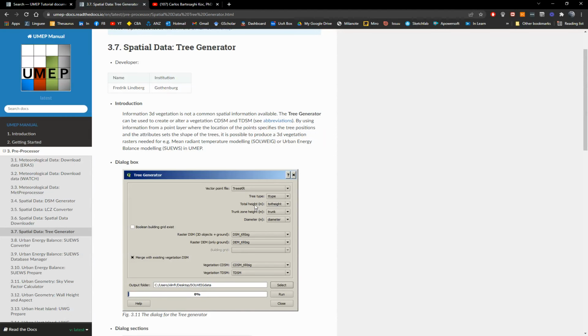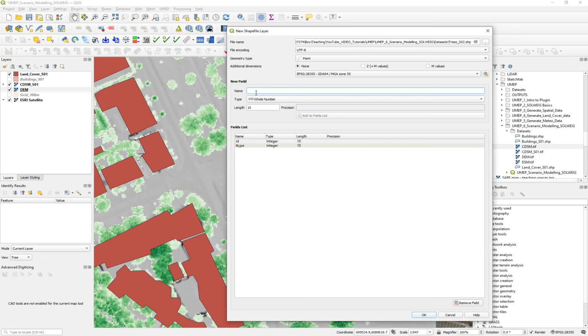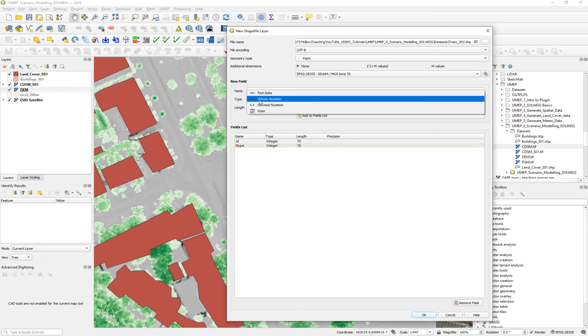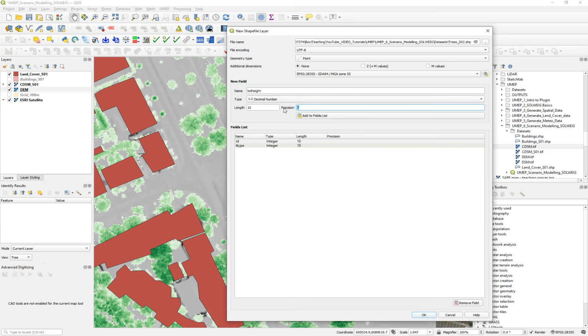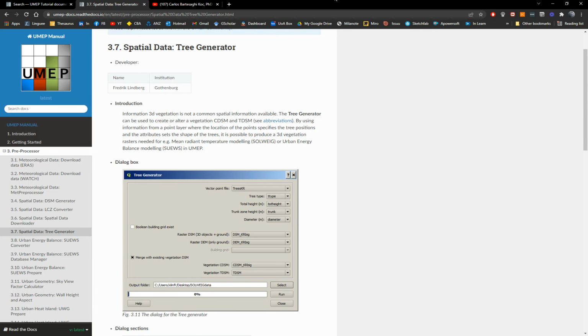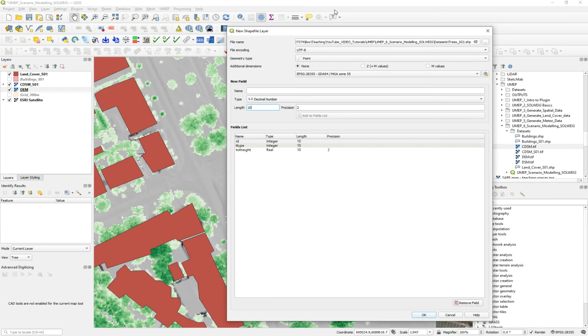Another of the parameters we need is the total height. So we call it tot height. We add here tot height, and this is a decimal number. We just don't need a lot of precision, we can put 2. We add to the list. Another value that we need is the trunk zone height, which we would call trunk.